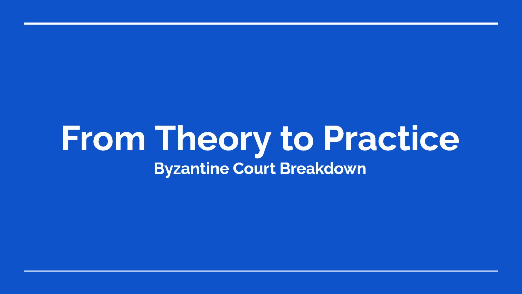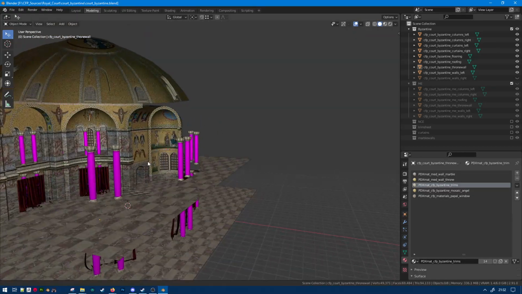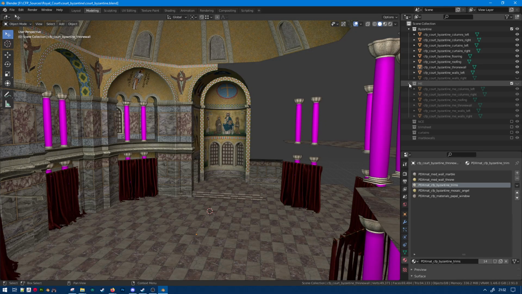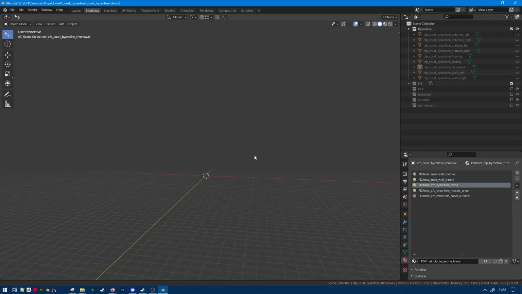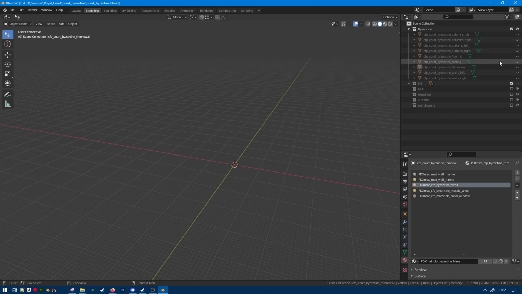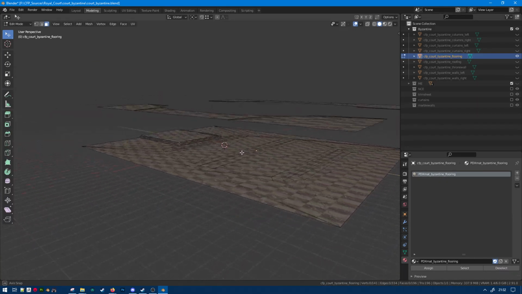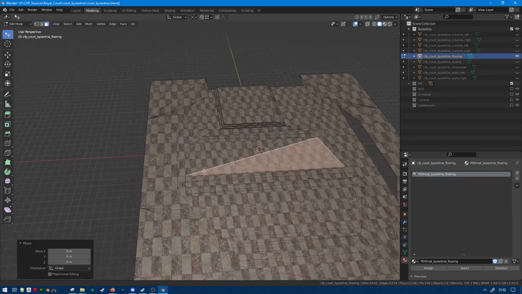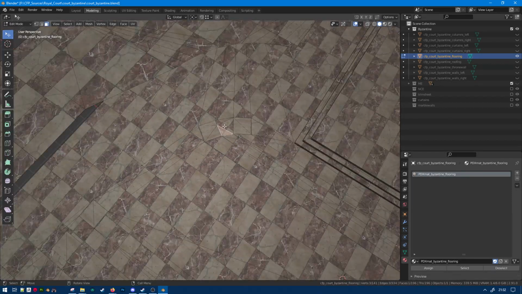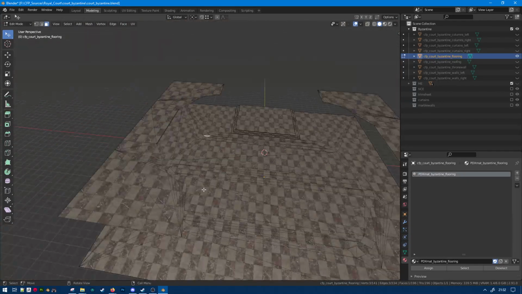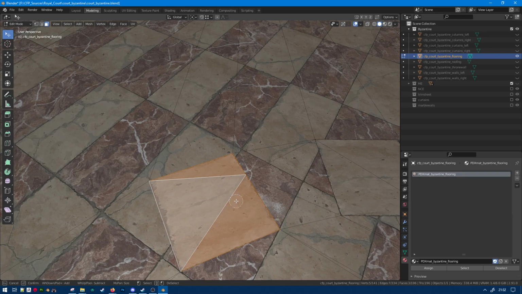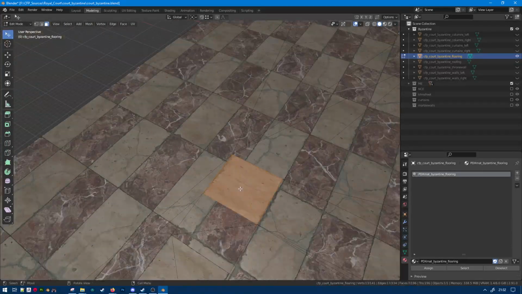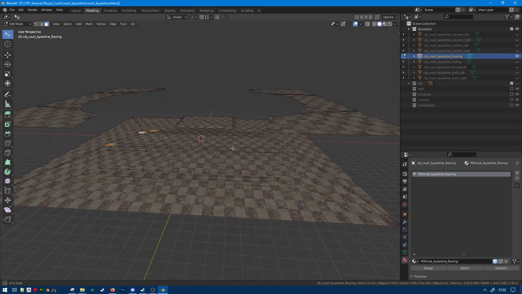And now we'll keep going with the theory to practice on the Byzantine court breakdown. It's going super fast, I know, but you have tons of tutorials everywhere on the internet about it. So let's make it less overwhelming and start with maybe the floors, right? Okay, so I have two floors, and you can see that I included some tiles like this. You could say, why isn't it just a square? Because these tiles are supports to the columns, right? But it's basically a super simple square with a few stairs.